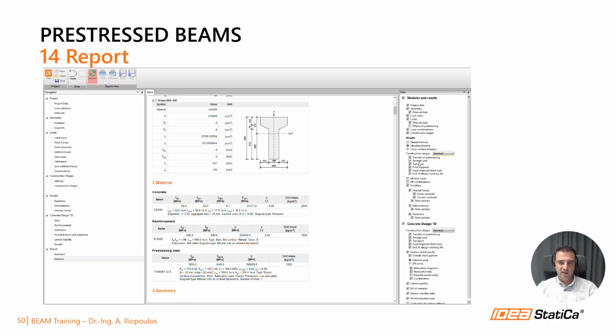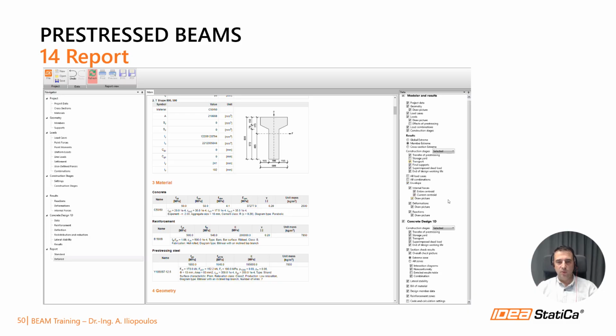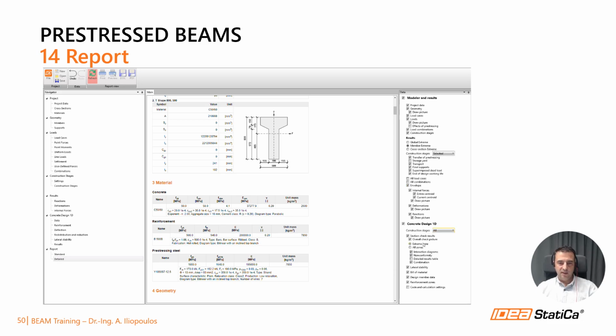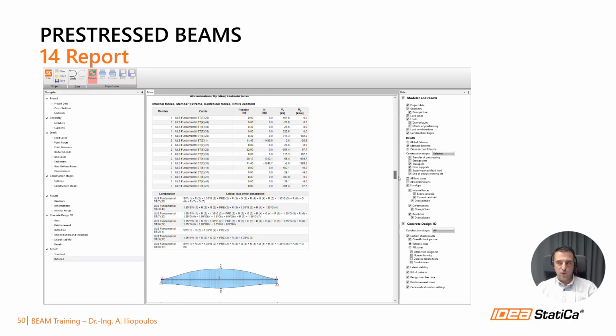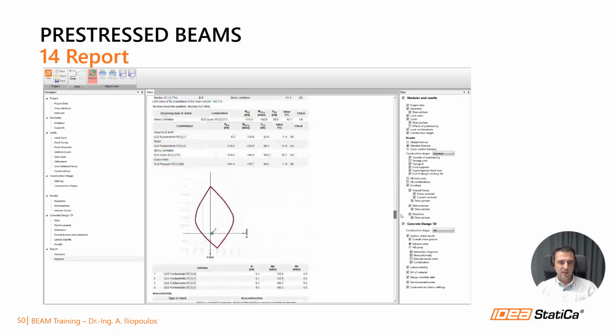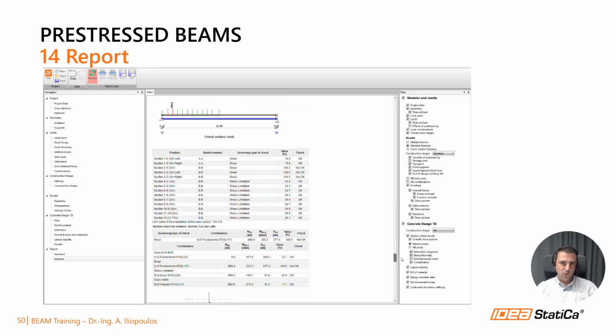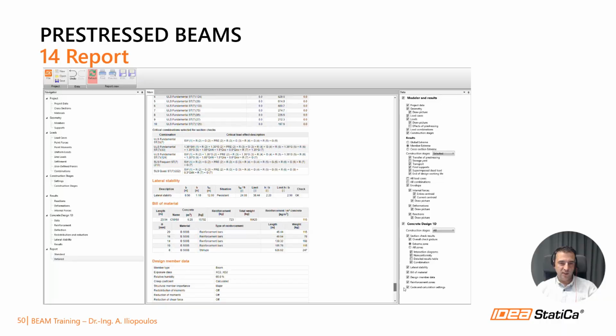You can select if all construction stages will be included or only the selected ones. You can do this for the model and for the concrete design in 1D as well. There's the lateral stability, the bill of material, code settings, and so on. You can see the report is quite long. All the important inputs and results are included here.